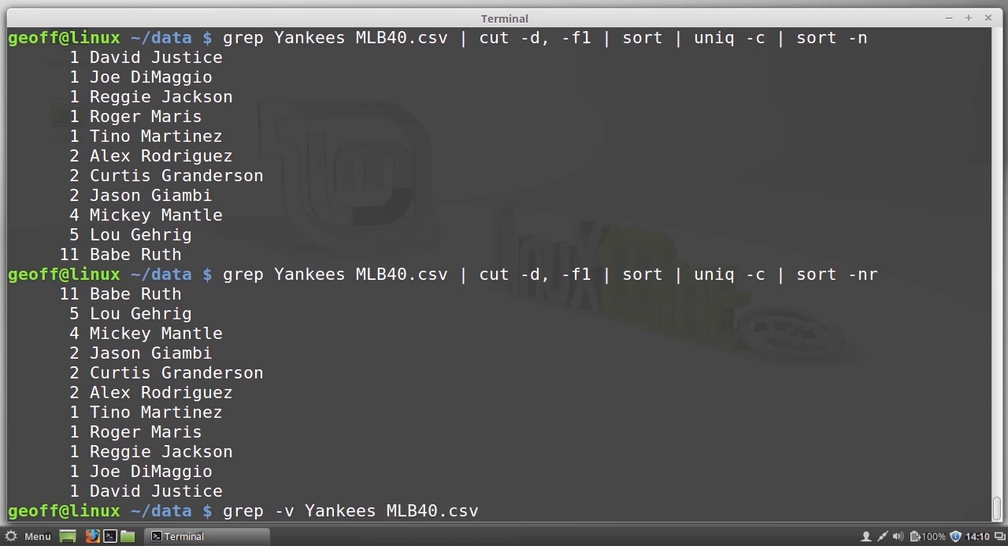Do that in my file, and then we're going to get the names, and then we're going to sort that. We're going to do the unique dash C, and we're going to sort dash N again. And this is going to be a longer list, so I'm going to do a less on it as well. So we're saying, show me all the lines that don't say Yankees, give me the player's name, sort that list by the player's name, then give me a count of the number of times each player has done it, then sort that list numerically, and then show it to me in less so that I can look at a screen at a time.